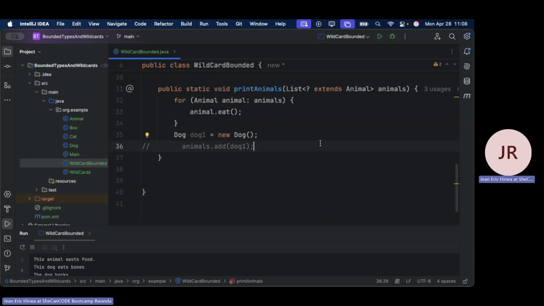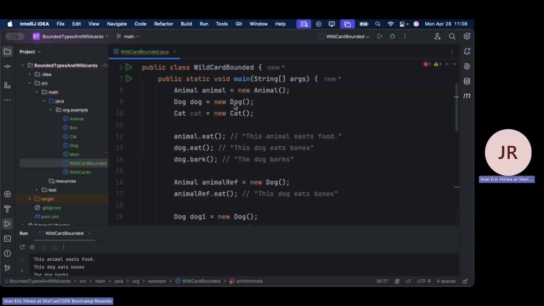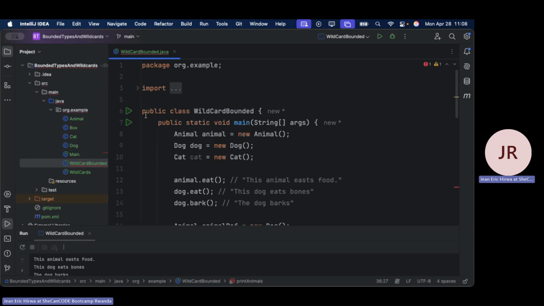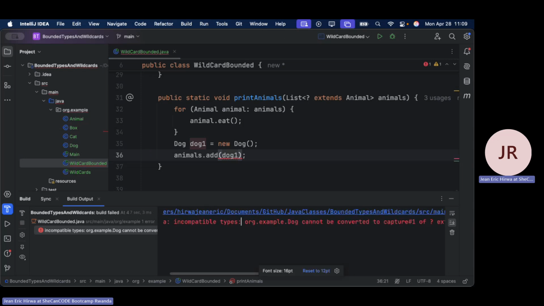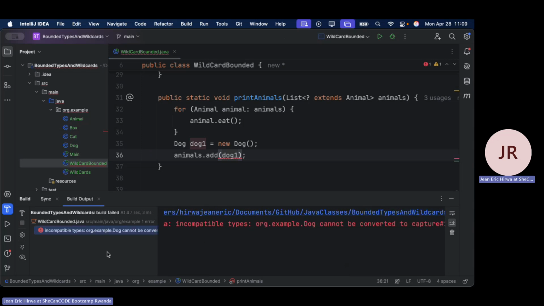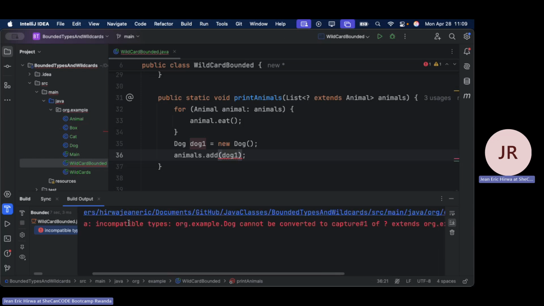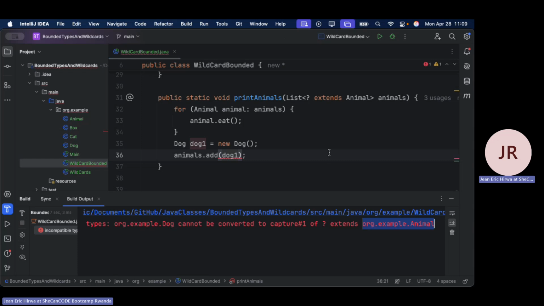Okay, so you wanted to see what would happen if you run this. So let's do it. I guess you can see that it's giving an error saying incompatible types, right? Dog cannot be converted to wildcard, right? Extends Animal. The same thing you're saying.